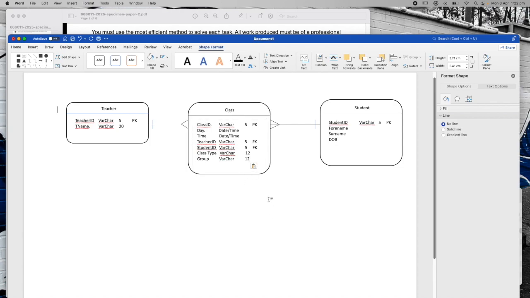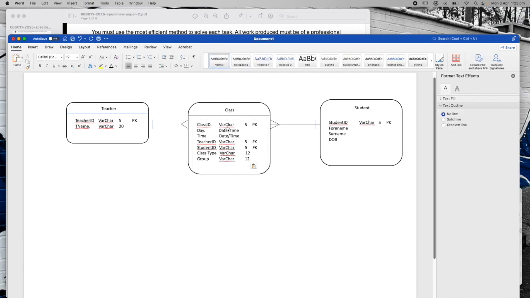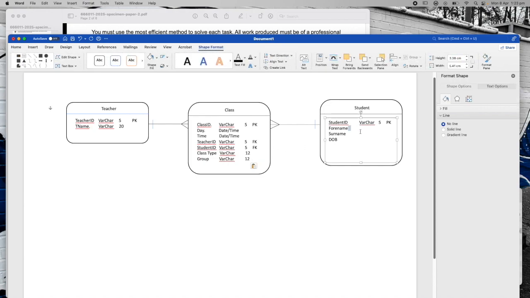Right, perfect. So now I've gone through and I've done this one. My variable characters, data, date and time don't need any numbers. I've got my primary key, I've got my foreign key. Now I need to go through and do this last one here.